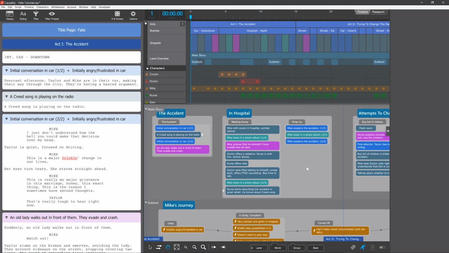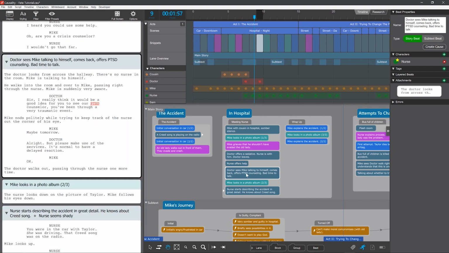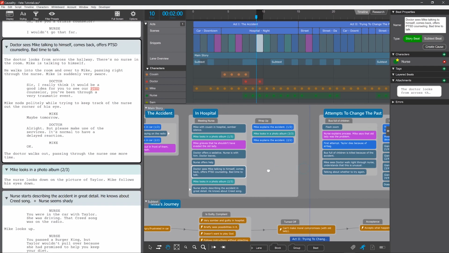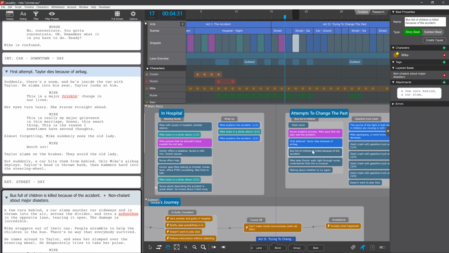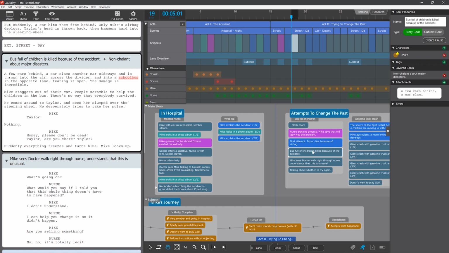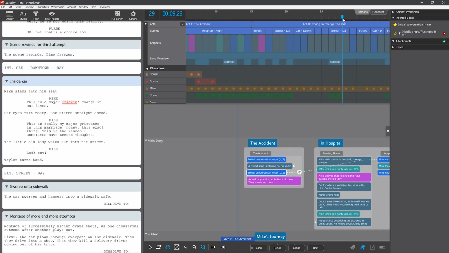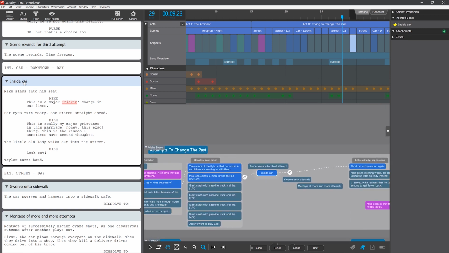Finally, let's talk about the basic ways of getting around in Causality. You'll first of all notice that when you click in one view, the other views position themselves. So if I click a beat, the script and the timeline scroll to the right place. And if I click a snippet, the whiteboard goes to the right place.